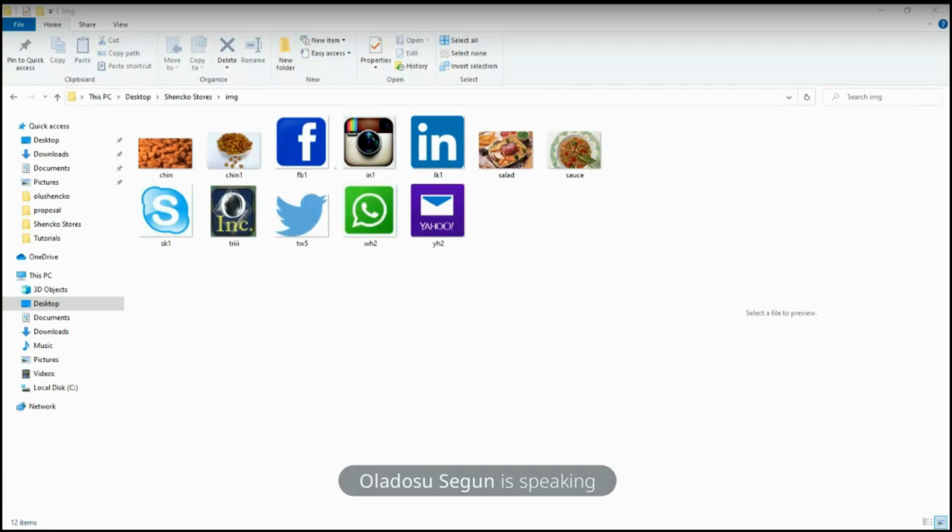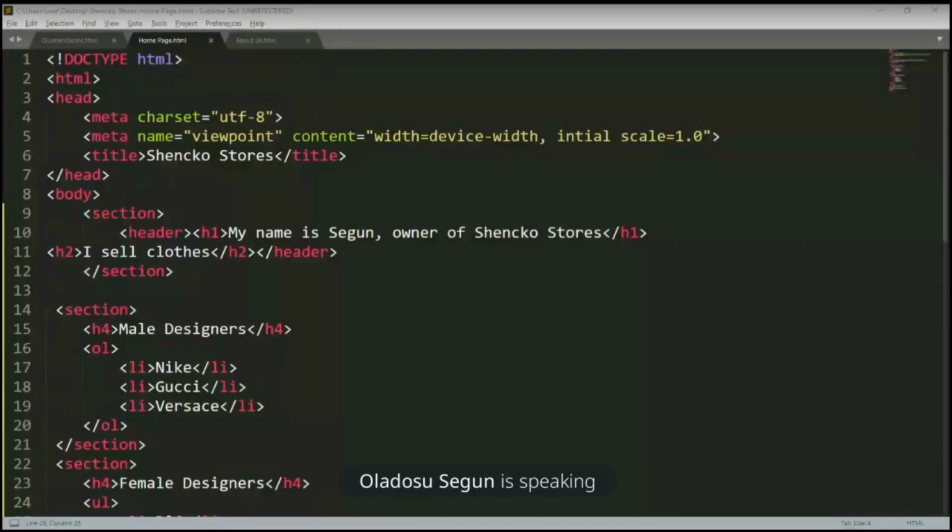So when you get it, make sure whatever image you want is just here. Ensure the image is here. Once the image is here, this is the way to code it. Let me show you now. It's very simple. Let me switch my screen to our Sublime Text.